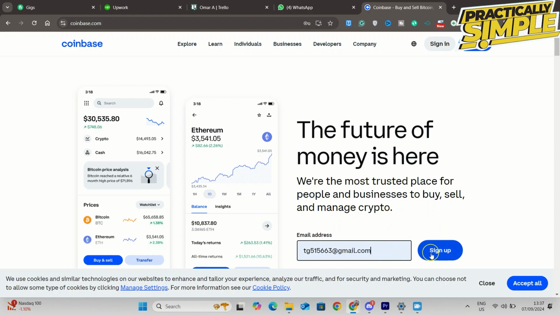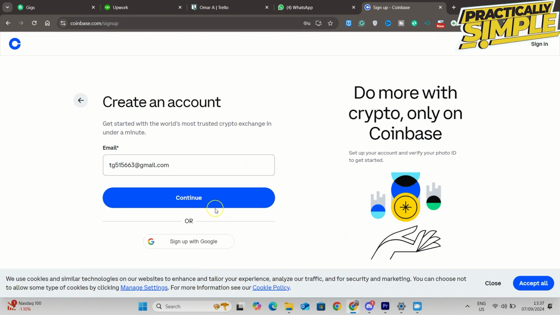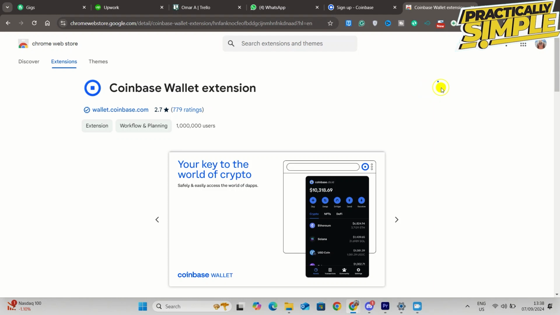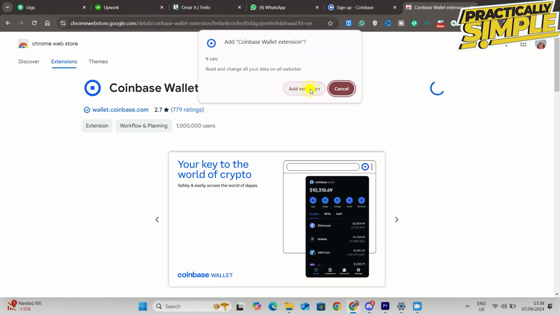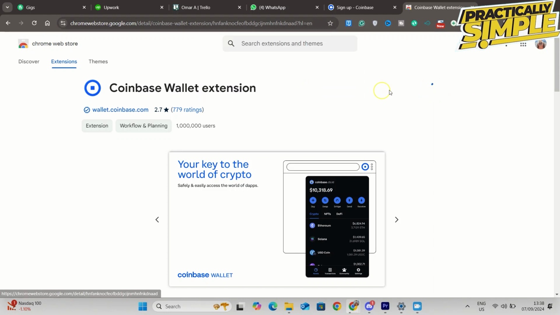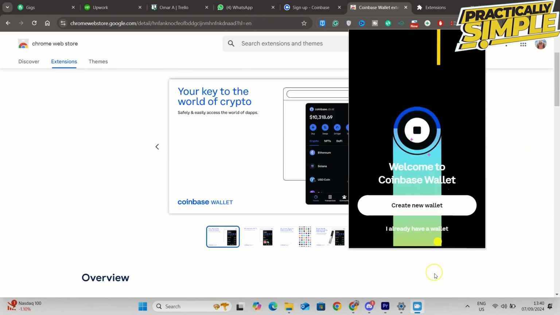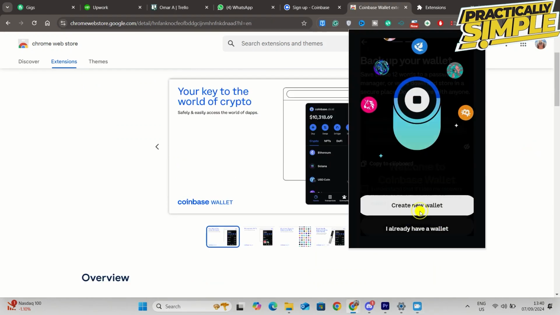Now to create a Coinbase account, you will need to download the Coinbase wallet extension. Click the blue button to download it from Chrome. Once the extension is downloaded, click add extension to install it in your Google Chrome browser. Now create a new wallet by clicking on that option.